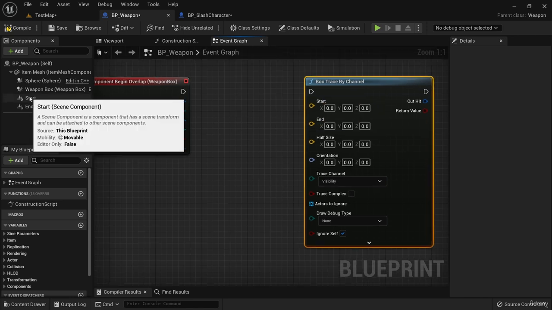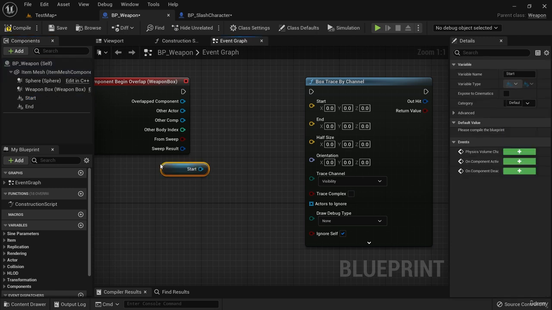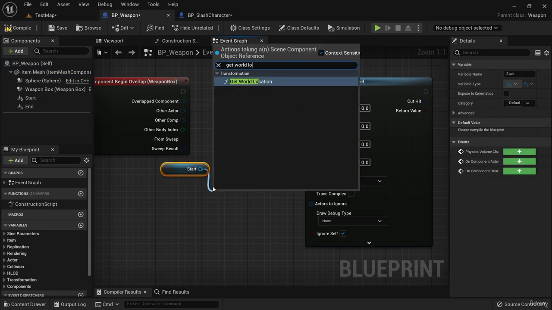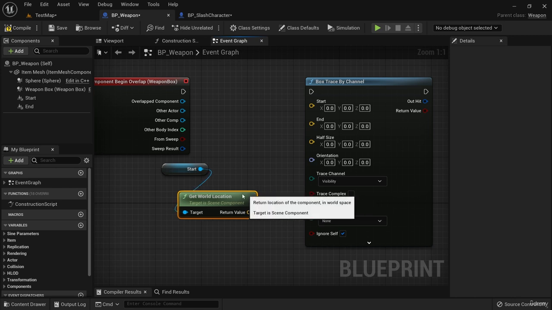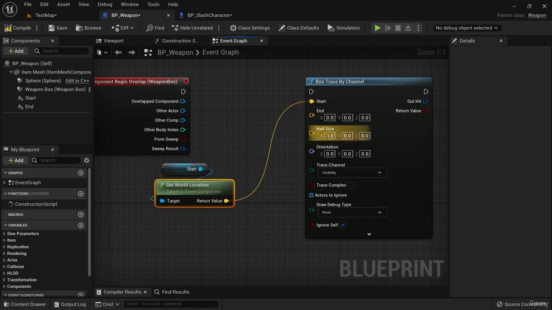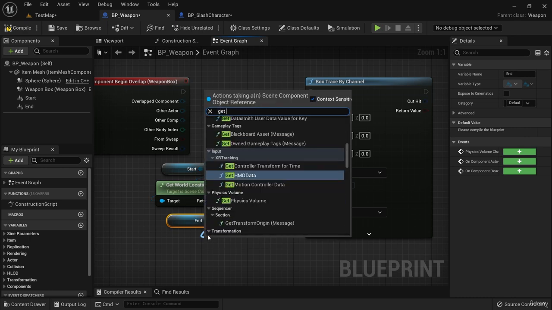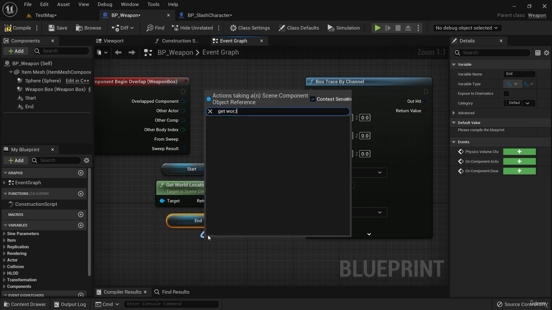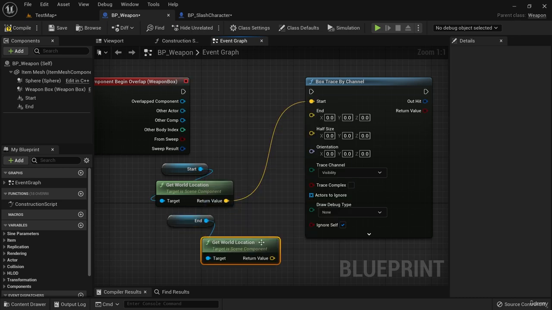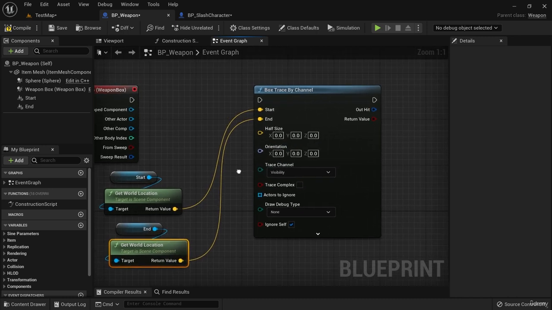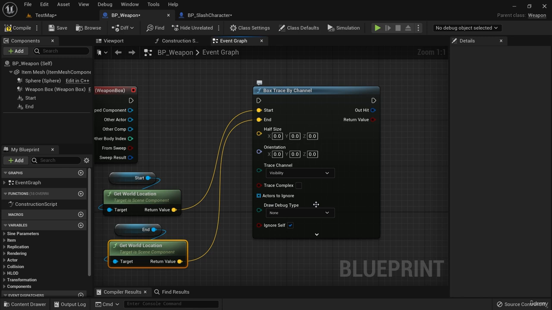So I'm going to take my start scene component and drag it out, and from start, I can call the function GetWorldLocation, and that returns a vector which I can plug in to Start. And I can get my end scene component, get its world location with GetWorldLocation, and plug that straight in to End. And now we have a start and end point for our box trace.